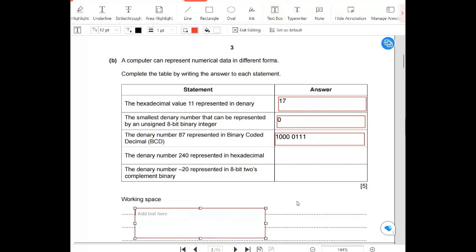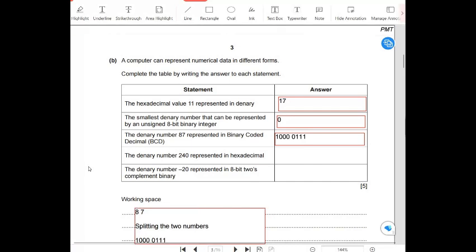Right, let's have a look in the working space. We've got 8 and 7. What we're doing, we are splitting the two numbers, which is why. So 8 in binary is going to be 1, 0, 0, 0. 7 is going to be 0, 1, 1, 1. Why for that one? Because if there's 0 and 8, 4, then plus 2 is 6, plus 1 is 7. And then for the first nibble, which is your 8, 8 plus nothing is 8. That's why we got 1, 0, 0, 0, and then 0, 1, 1, 1. Okay?